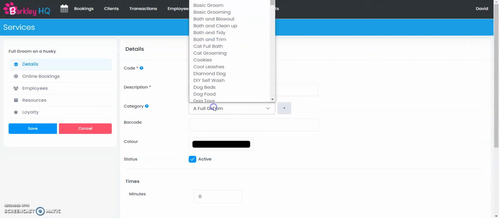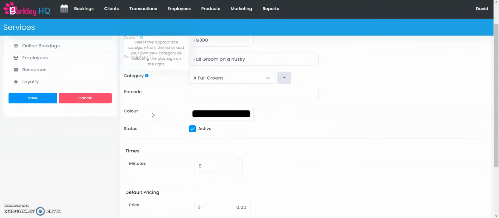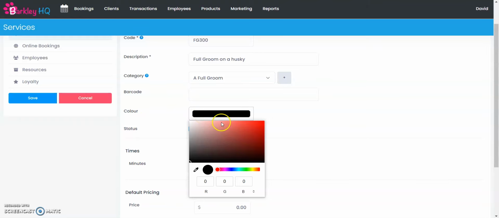Then you can say what category this service goes under. So we're going to say a full groom. If you want to use barcodes for your services, you can enter the barcode number in there. Then you're going to choose what color you want the service to be in the calendar. If you don't want to use service colors, you can skip this part, or you can click on it and choose the color that you want.